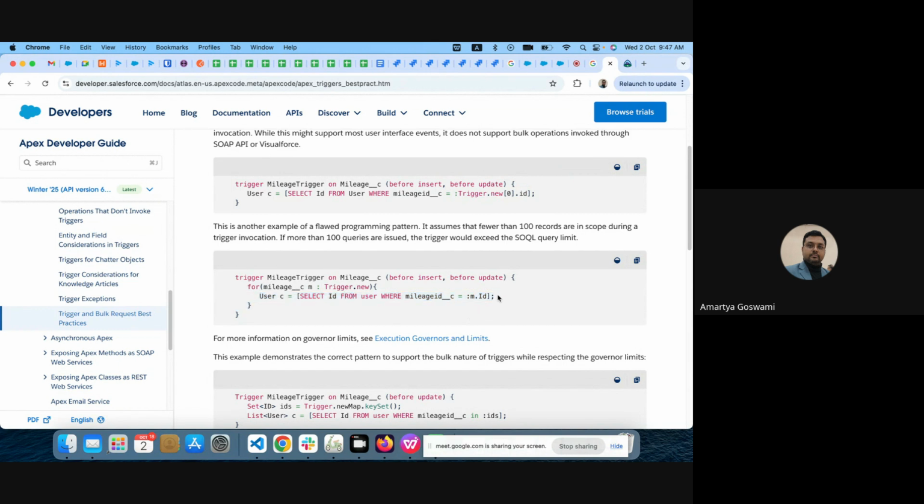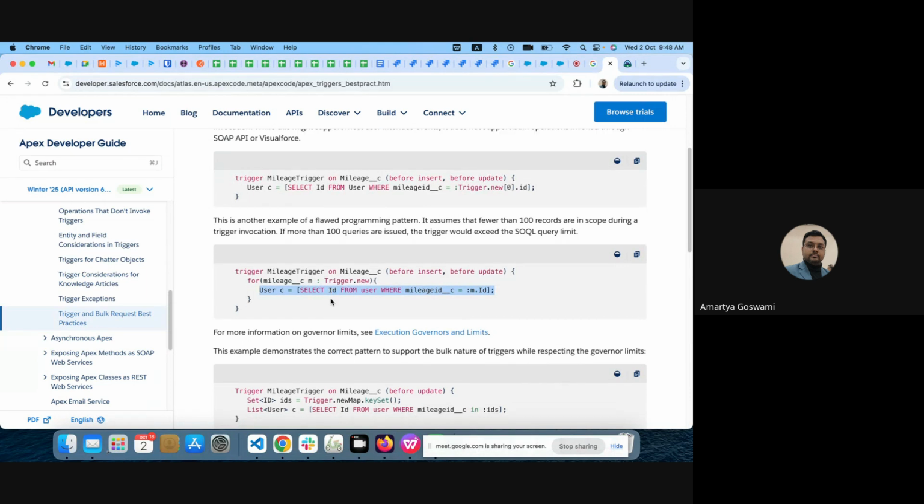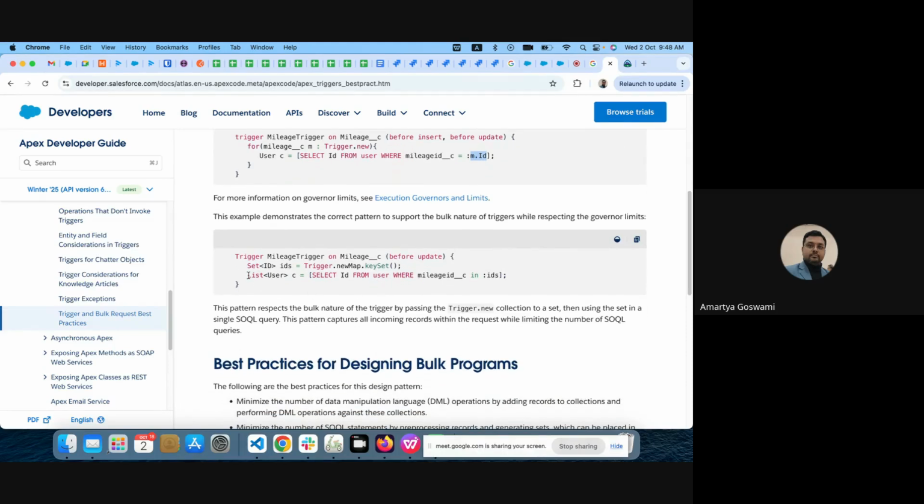Don't ever do this, because within a loop you must not write the query. Your query must be outside of this. Here you have changed one thing, that is you are not using this thing here. But again, this is not the best practice. This is the best practice. You have taken the key set, trigger.new map.key set. I told you what is new map, and from there you are taking the users in a list.